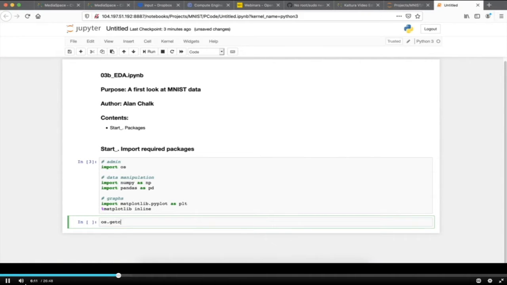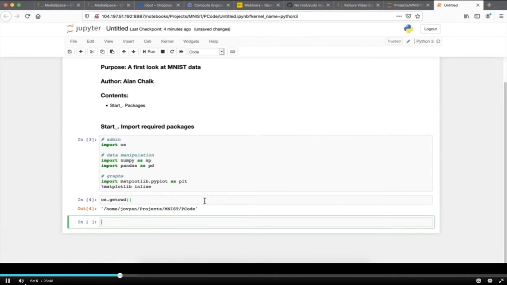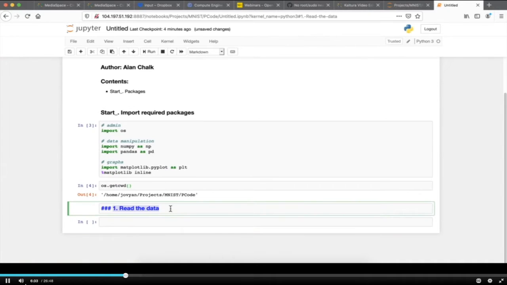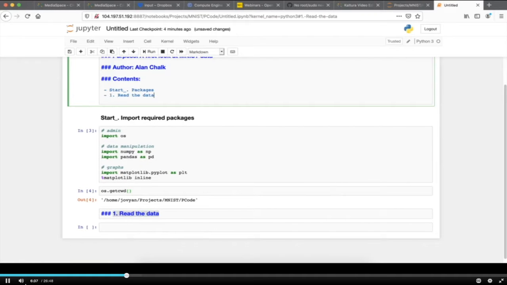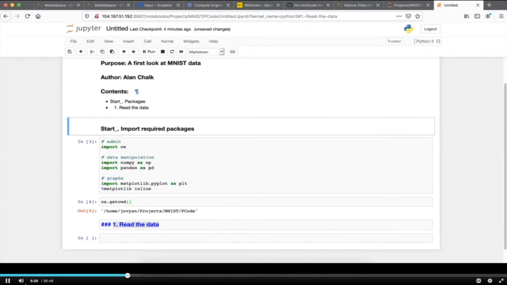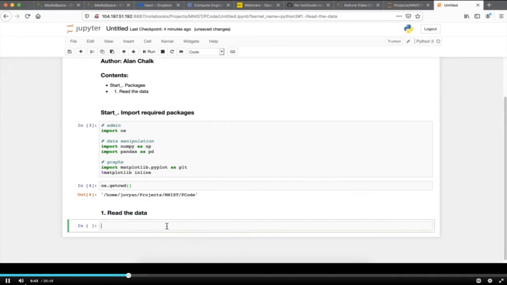os.getcwd to just see where we are. Yeah, it's good to be in P code. I'm happy about that. Section 1, read the data. Let's just have it at the top as well so that it's referenced for anybody who is reading this afterwards. How are we going to read the data? You should be familiar with that already. We did it previously in Kaggle.